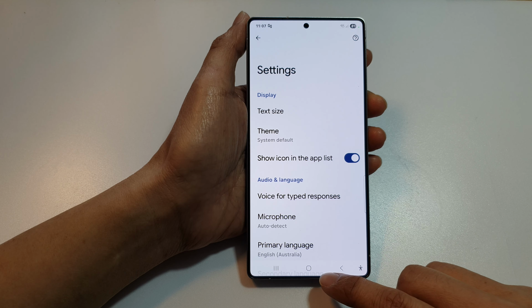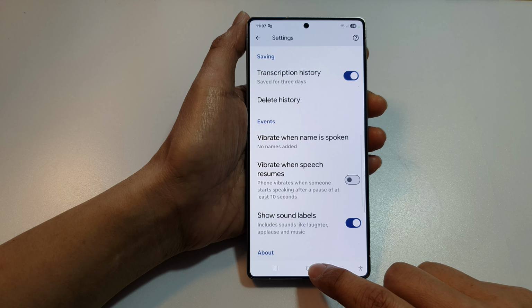Then tap on the back key. Tap on the home button to go back to the home screen.